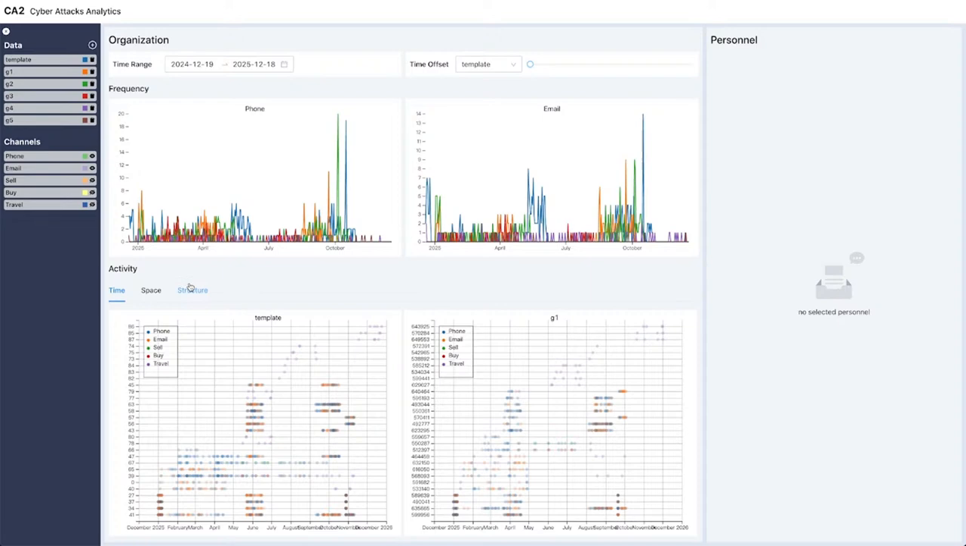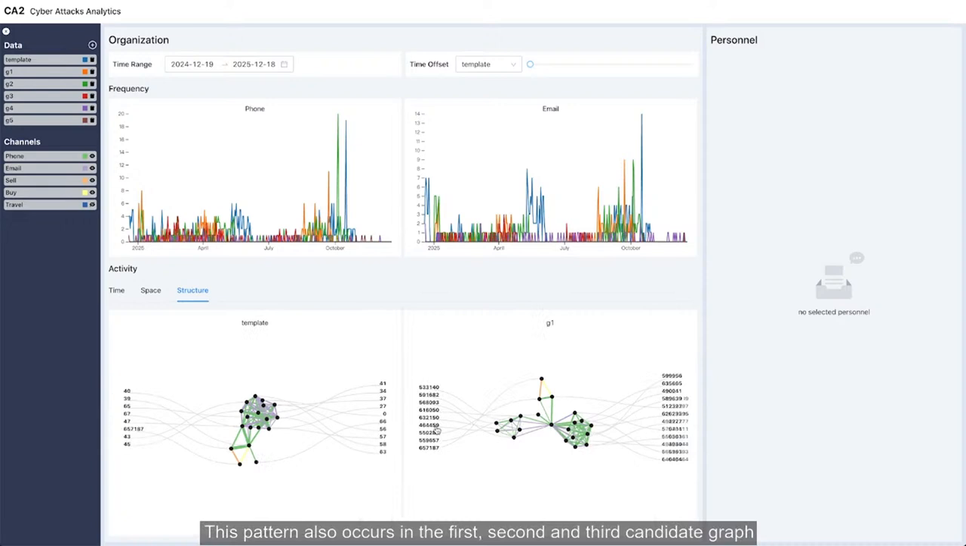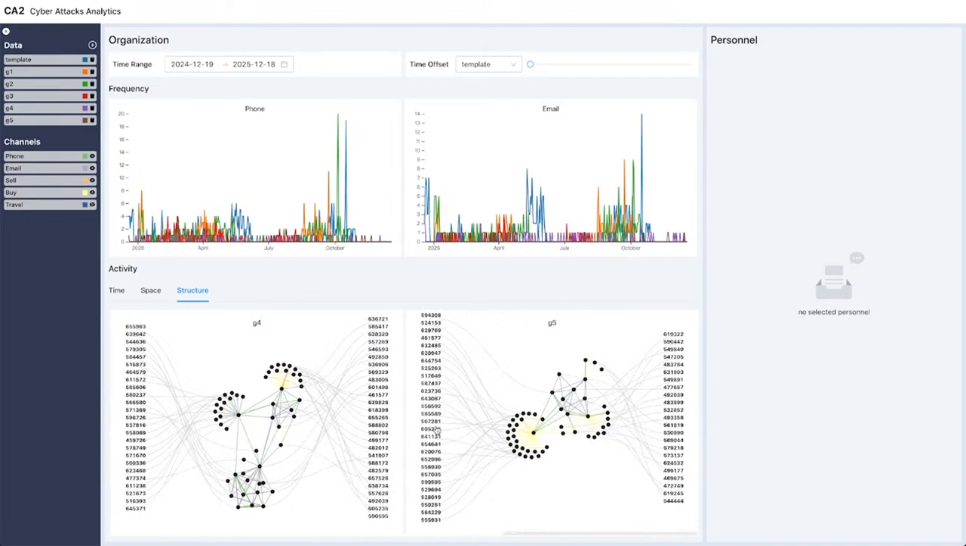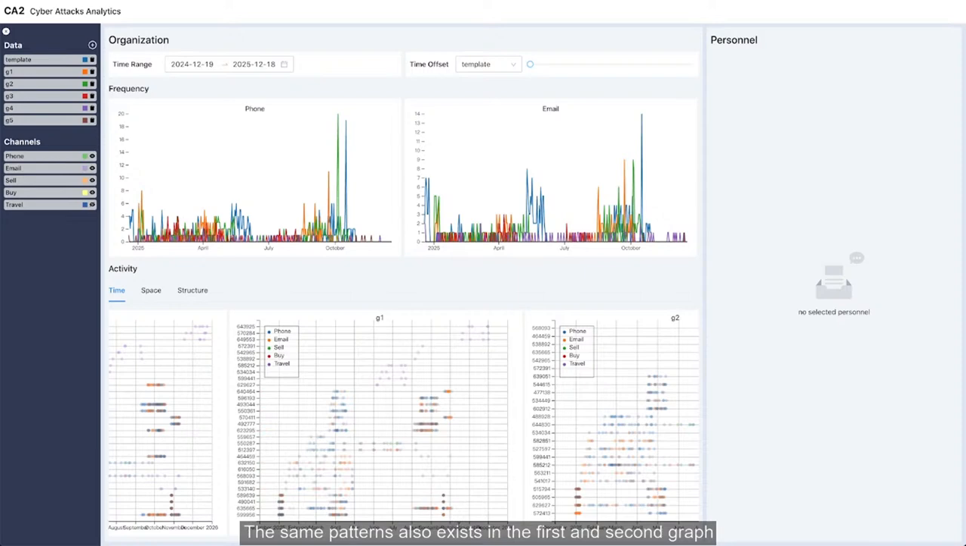In the structure tab in the activity panel, we could find two individuals who trade and communicate with each other in the template graph. This pattern also occurs in the first, second, and third candidate graphs. Now, have a look at the time tab in the activity panel. It's obvious that in the template graph, there are some tourists. They only travel, but they don't communicate with others. We can also find that in the template graph, four people communicate with each other all over the year. The same pattern also exists in the first and second graphs.